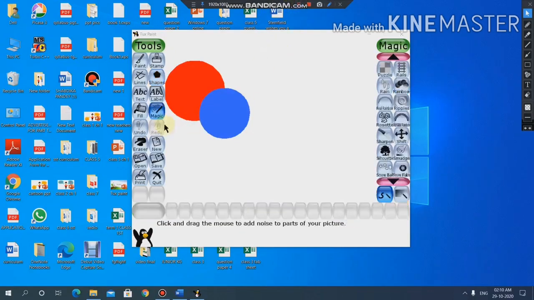For that we will select this magic tool, and after that we will select this smudge effect. Okay. Now again what we will do? We will drag our mouse. Okay, this is how we can drag our mouse and mix the two colors. Okay, now it is mixed. Okay, this is how you can mix your colors. This is the use of smudge effect.